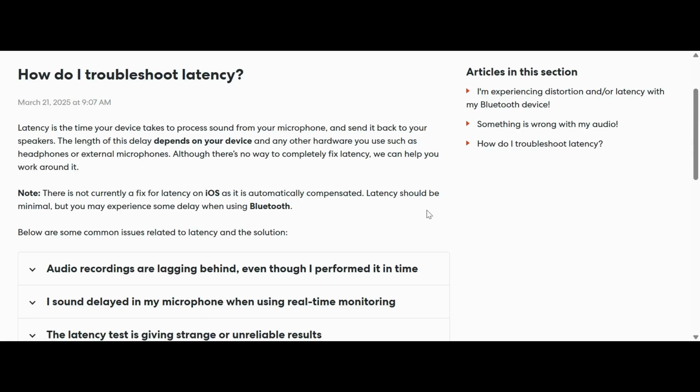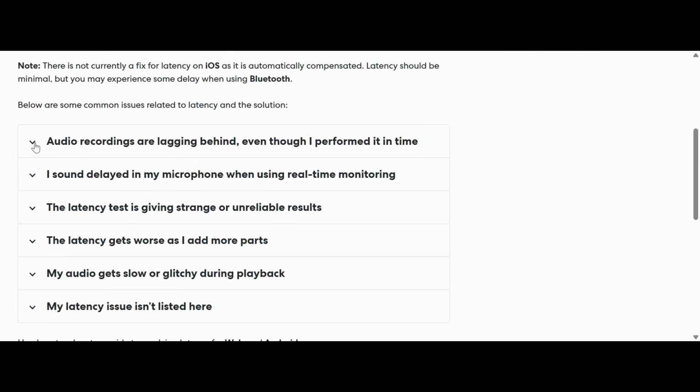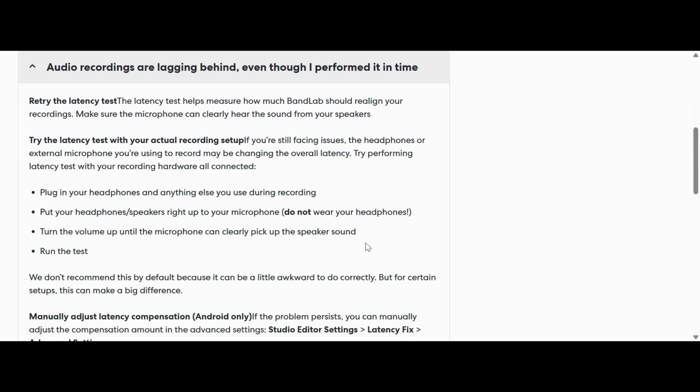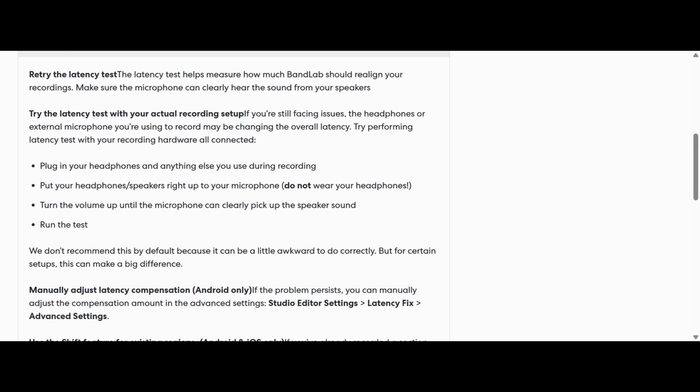This is where most delay issues start. Look for your input and output device settings and make sure the correct microphone and headphones are selected. Using the wrong device can increase delay without you realizing it.